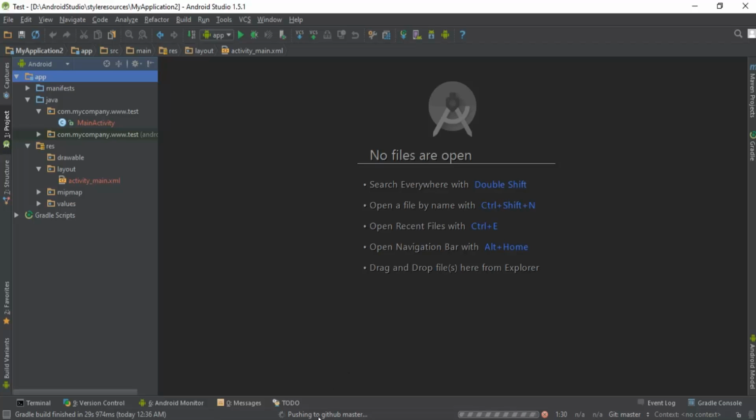It's just pushing to the GitHub master account. It's creating that repository on my GitHub. The name of the repository I set was Android Test Prac. It's showing me a message: successfully shared project on GitHub.